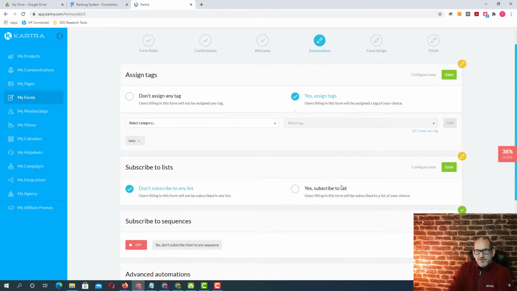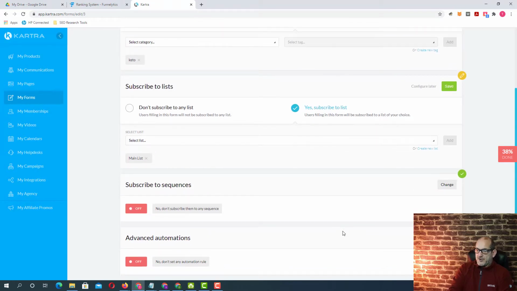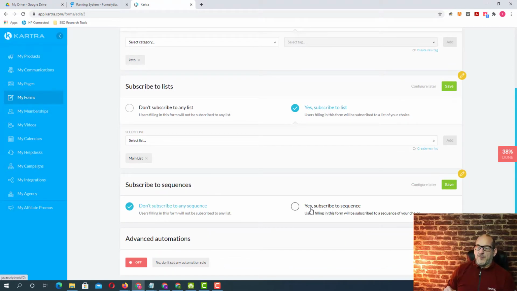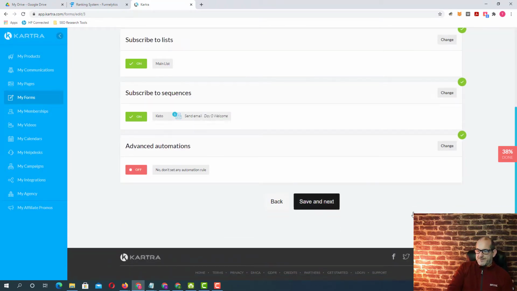and then we're going to subscribe them to a list as well, which again we've only got one list, which is what I recommend. Other people like to have many different lists. I have one main list and I just basically tag everybody that comes in. It saves money and it makes it easier to do a lot of housekeeping. And the final thing we're going to do is subscribe them to that sequence that we've just created. So again, it's going to be the keto sequence, and it's going to be that welcome email, day 0 welcome, and we're going to click add, and then we're going to click save and exit.